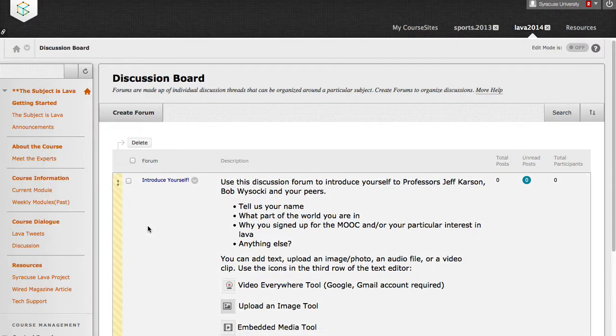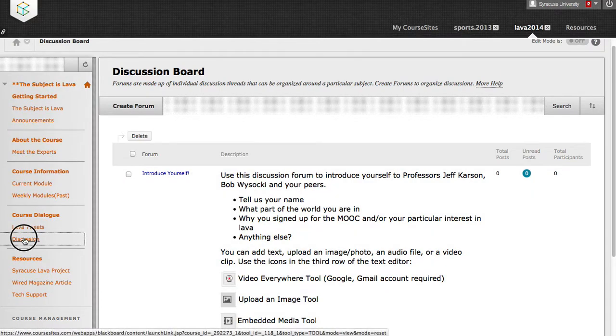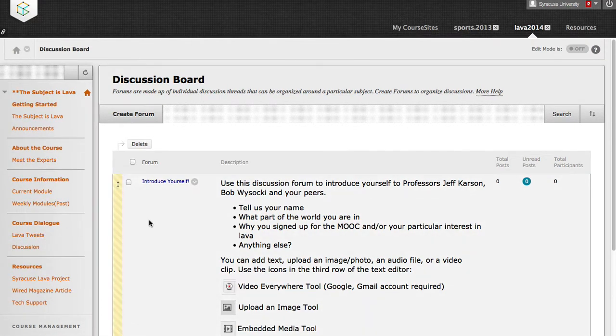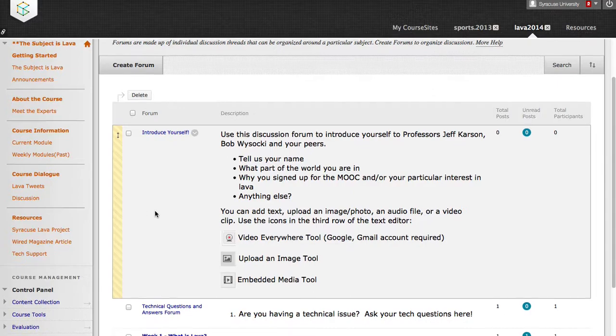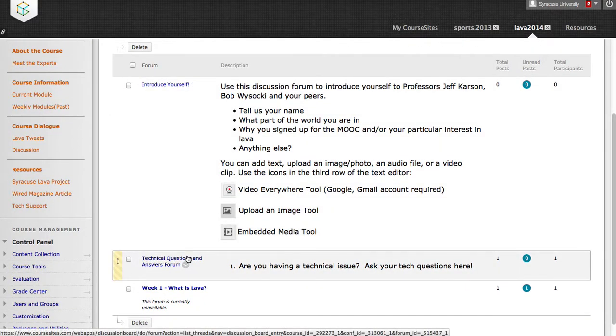If you've had any problems at all, we've set up a separate discussion board just for technical issues. You can see here, if I go into the discussion board, there's one for technical questions and answers. So if you go in here, pose your problem or question, someone will be addressing that via the discussion board. And of course, we have your email logged if we need to use that.